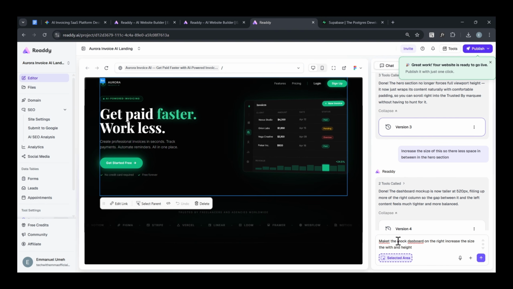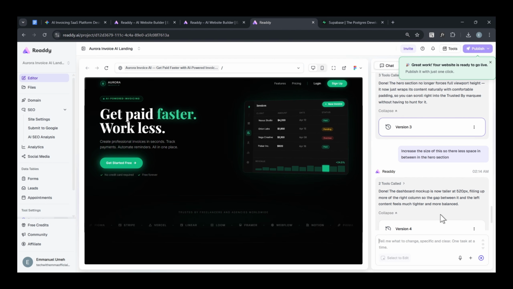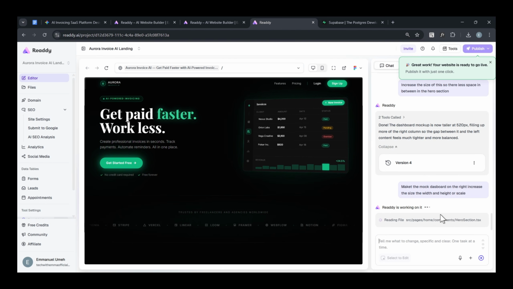Yeah, let's see. I think you should use width, or we can use scale. So click on send and it should start working on it.